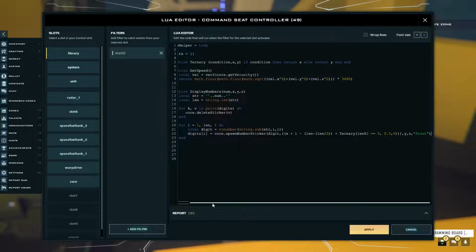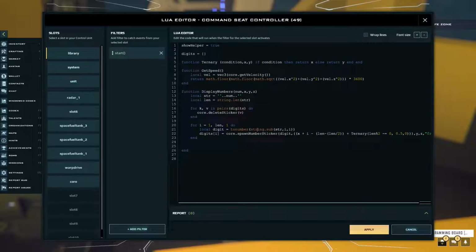And so, again, what this is doing is ripping apart the string representation of the number, and for each digit in the number, it is spawning a sticker, figuring out where to display it, and then throwing the index return, which is unique to that sticker, into our digits array. And that should be all we need to do here, so we can clean this up a little bit.